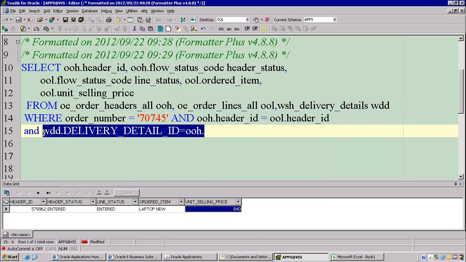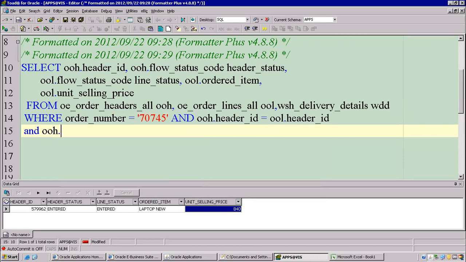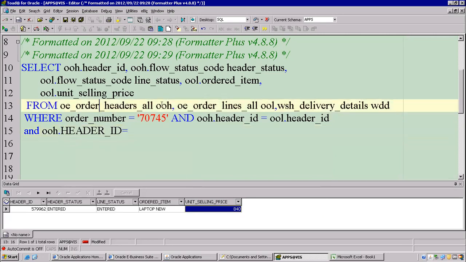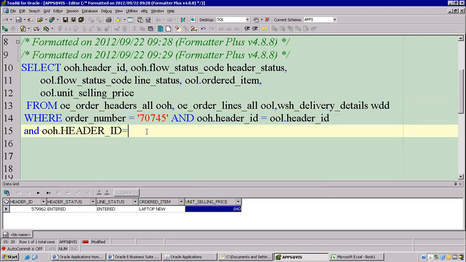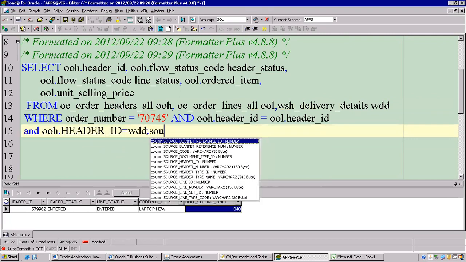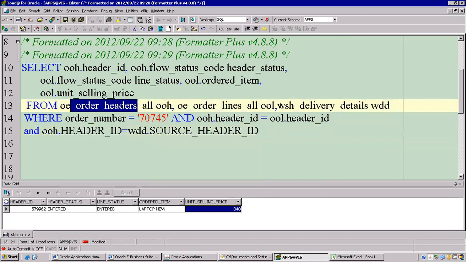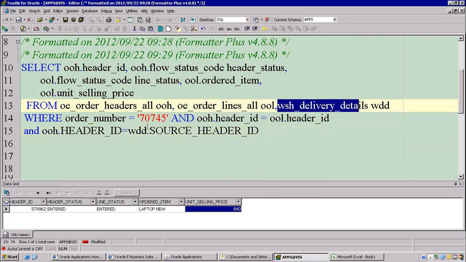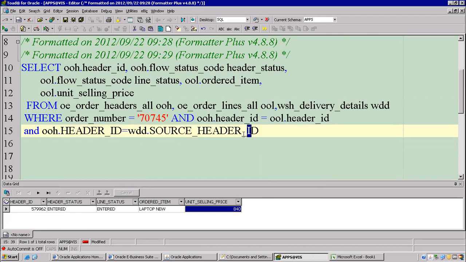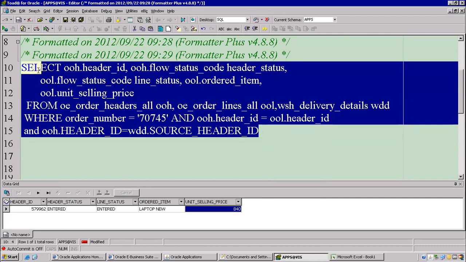OH dot header ID is equivalent to. So this is the primary table and this is a foreign table, right? So right now the primary key of this table is not required. It is equivalent to WDD dot source header ID. The join between the order management table and the warehouse table is source header ID. You have to remember all this. Clear cut. You need to understand all this and remember also.